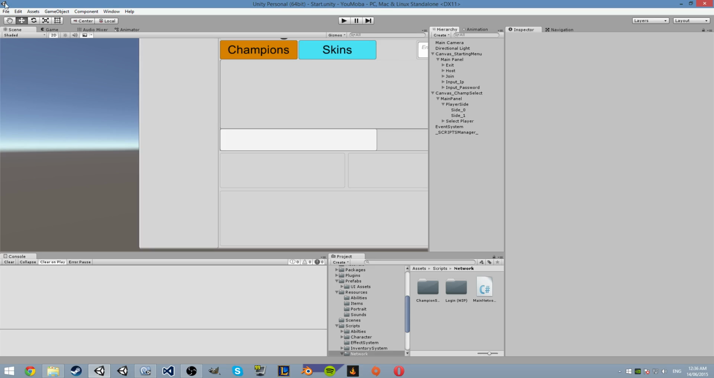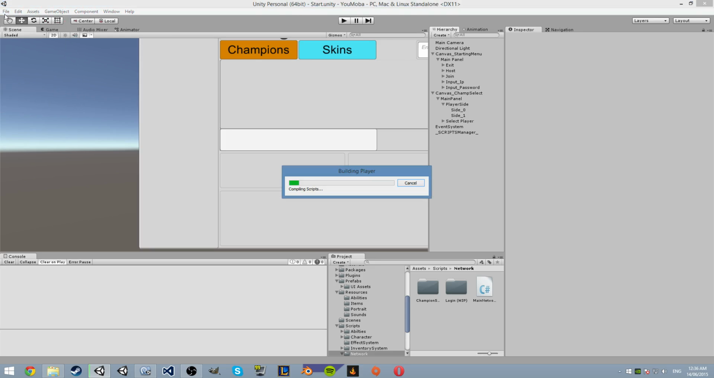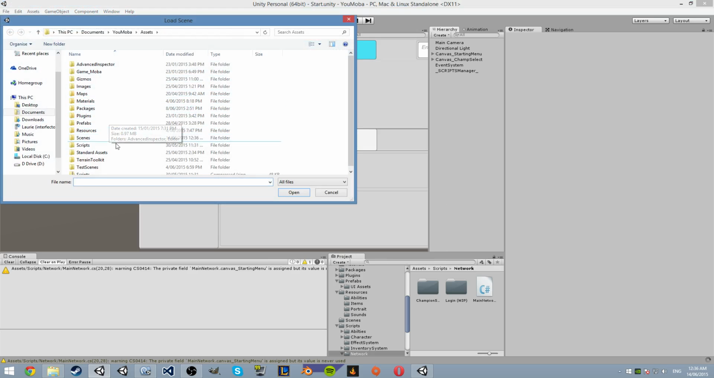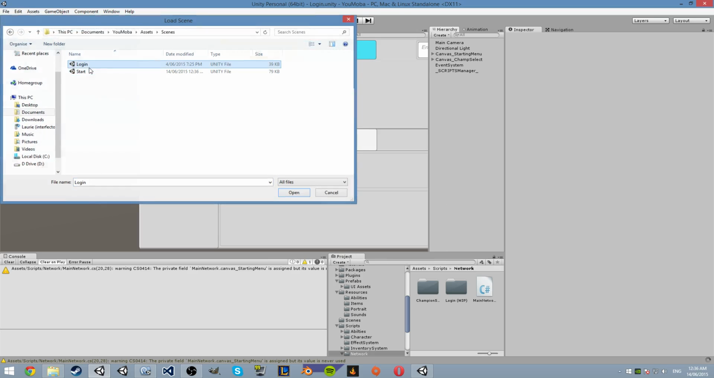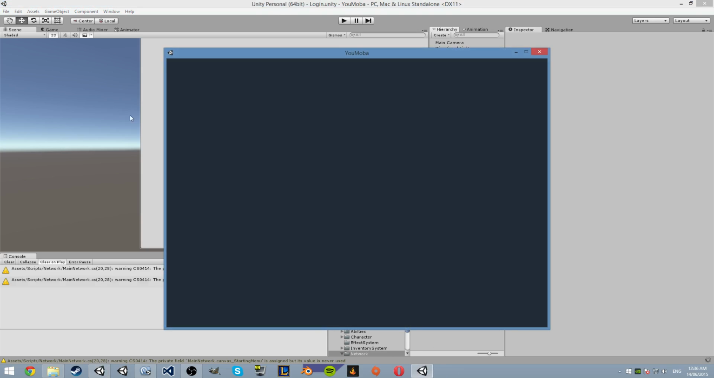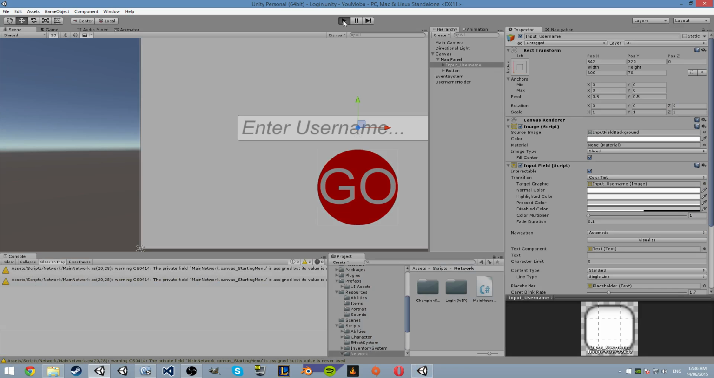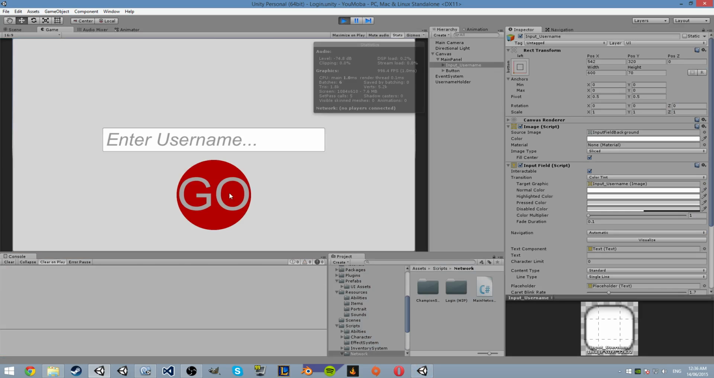Again, another stupid mistake. Build one. See if it fixes this time. It's going, that's really weird. That's because I'm stupid. Scenes, login. I make all these errors all the time. This happens. There's nothing much that you can do. There we go. There's English.